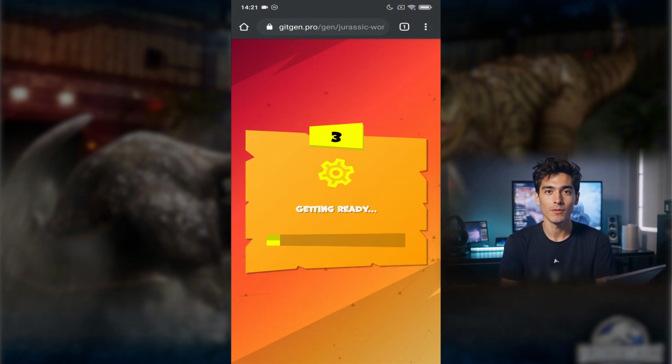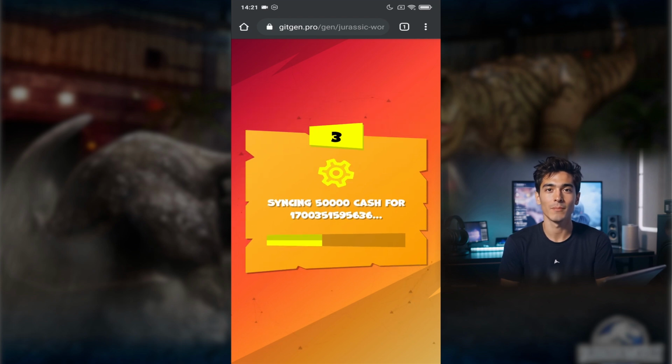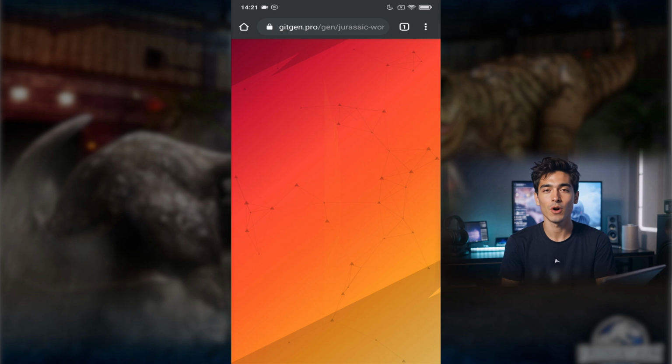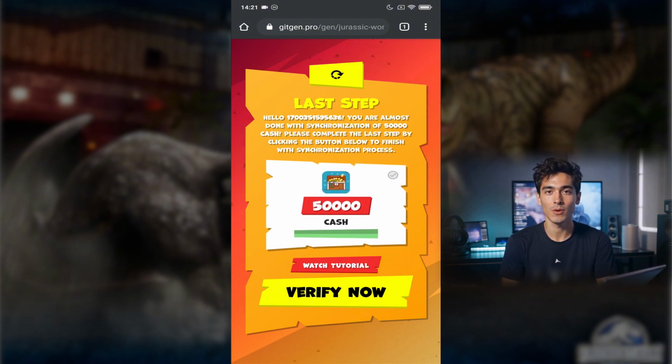Almost done. Before it can send the resources, the site just needs to confirm you're a real player. Usually it's something simple like downloading a free app and opening it for a few seconds. Takes just a couple of minutes. And if you're unsure what to do, there's a helpful tutorial video on the site that walks you through it. I've already gone through the whole process, so I'm not repeating it here, but trust me, it works.